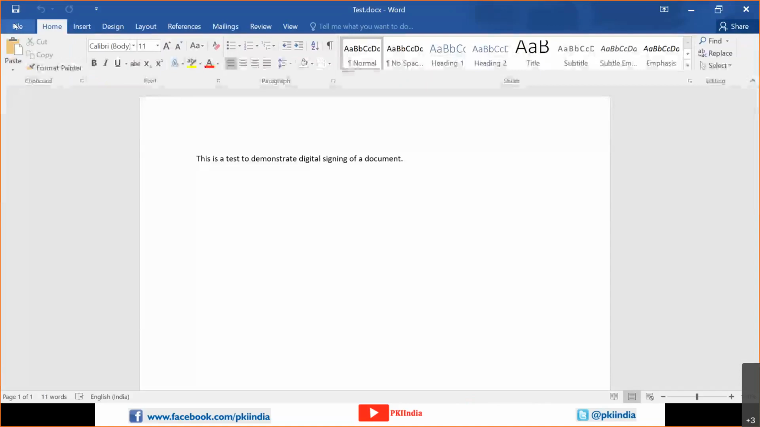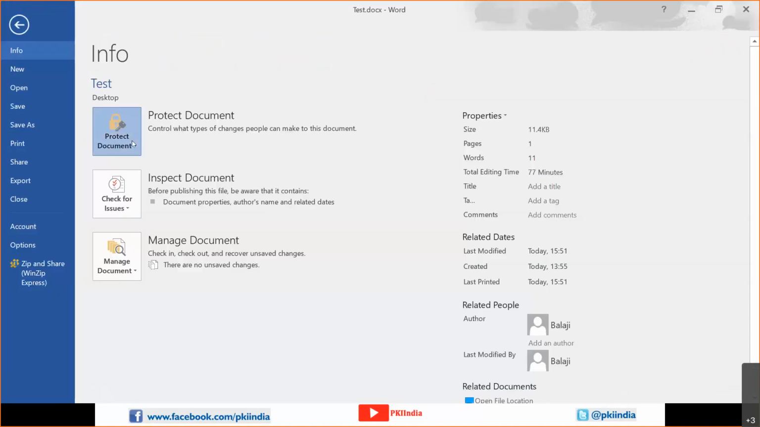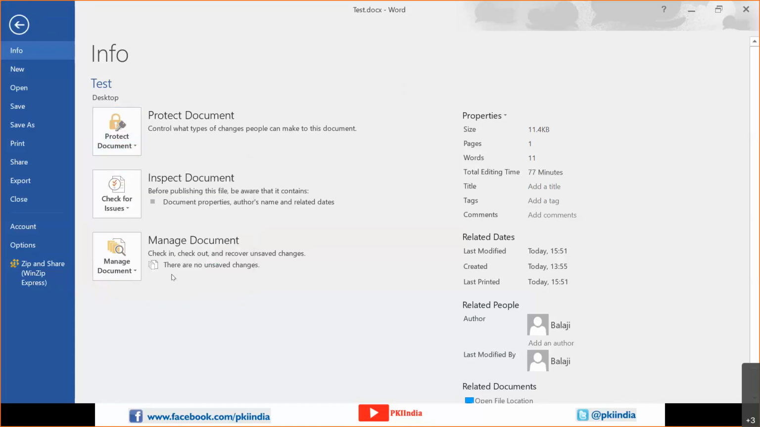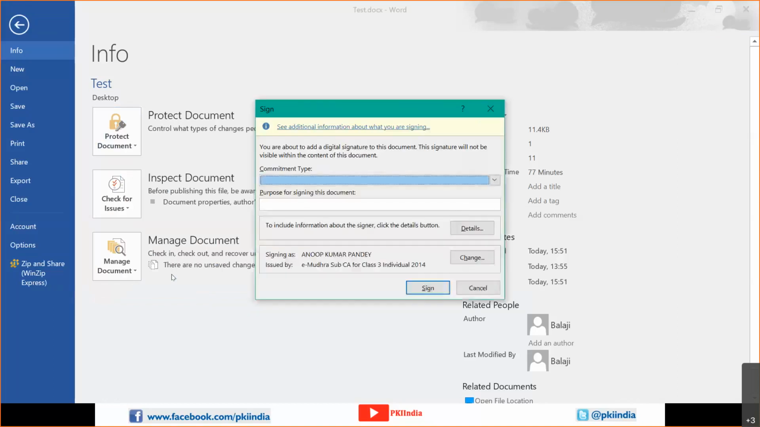Now this is the document. This is a test to demonstrate digital signing of a document. This we have typed, and now I've saved this document also. For digital signing of the document, Protect Document is the one which we have to click, and then Add a Digital Signature. This is what I have to do. So now I have clicked on Add a Digital Signature.